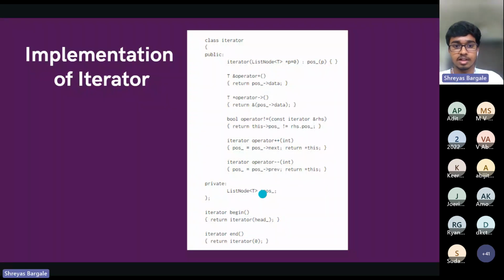So these are the data types. Basically, it will use the list node star position, so it will use a pointer to the list node. Iterator begin will return the head. Iterator end will return the tail or zero, which is a null pointer. So this is a brief implementation of an iterator.